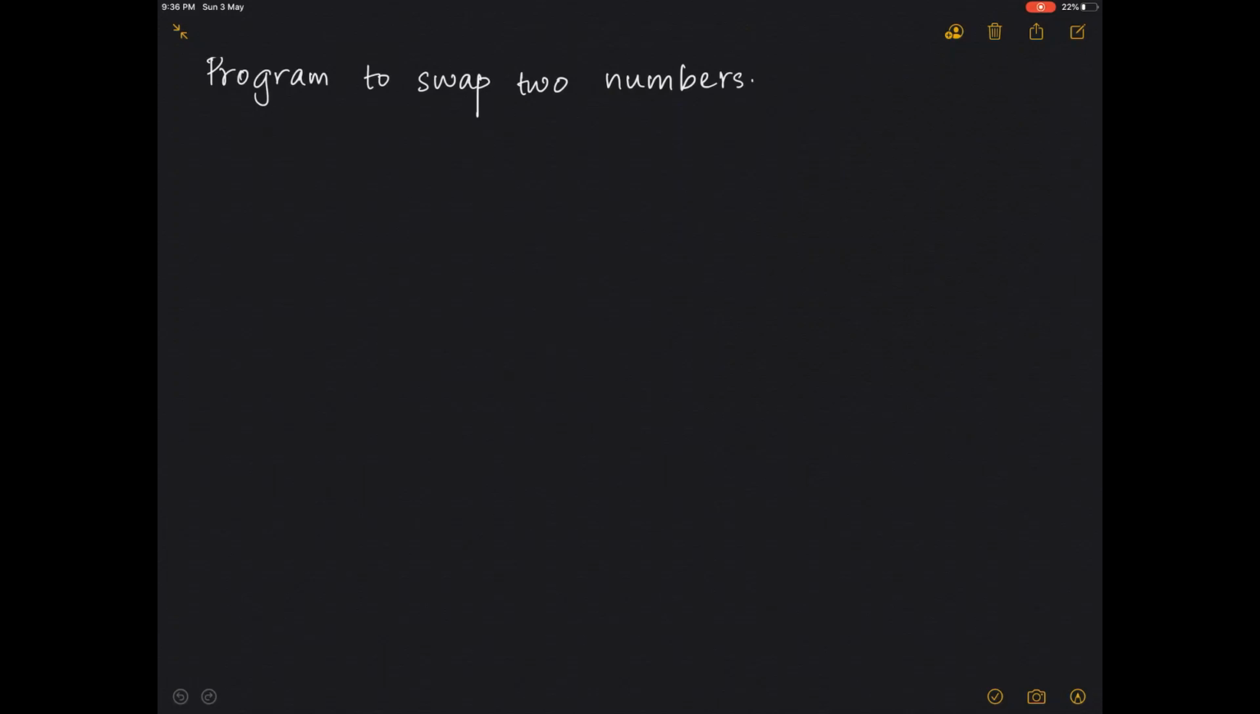Hey guys, so here we have a problem statement of swapping two numbers. What is swapping two numbers? If I start off with A's value as 10 and B's value of 20, when I'm done, A's value should be 20 and B's value should be 10.